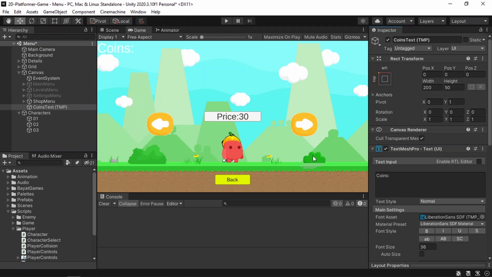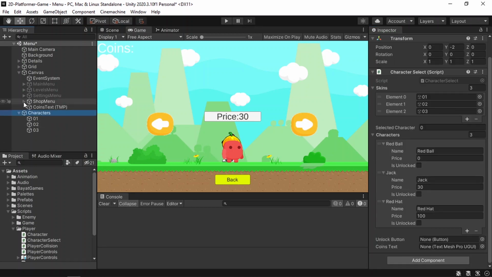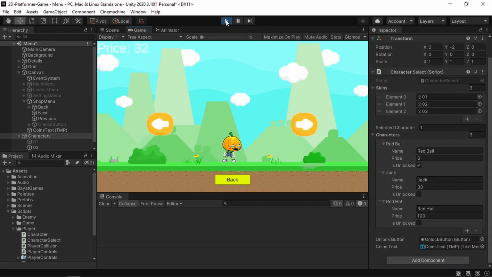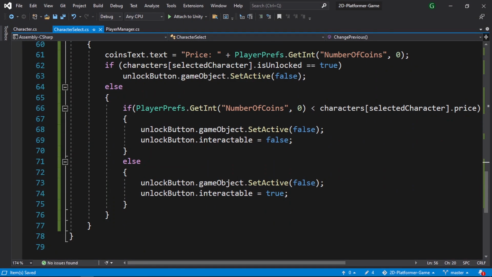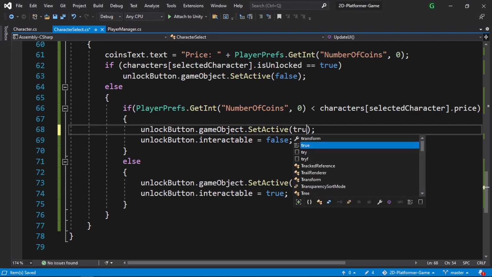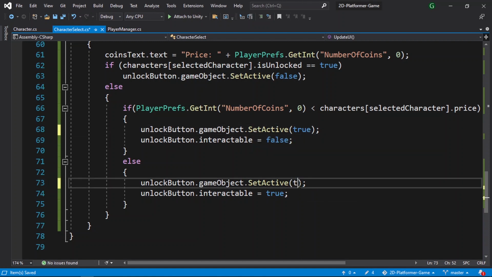Before we test our game, make sure to reference the button. Under this script, let's drag in the unlock button and the coins text. Then let's hit play. But the button is not appearing. I think I have made a mistake. And yeah, make sure to change this to true, because we need to show the button whenever the current character is locked. The same thing down here. Let's save it again.